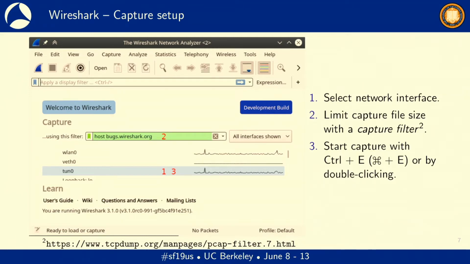In order to avoid getting overwhelmed by a lot of packets, it's definitely a good idea to set a capture filter. If you haven't used Wireshark, like some of my colleagues, if you start Wireshark, this is basically what you see.